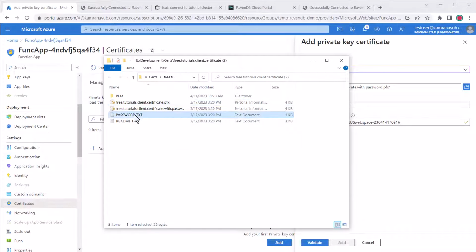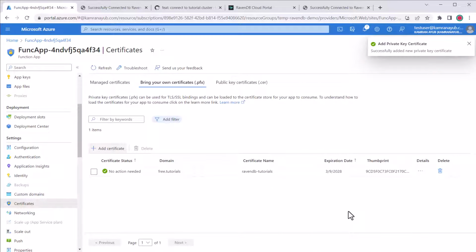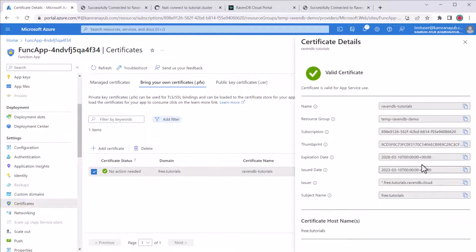This time you'll also need to copy the password from the provided password.txt file, which is next to the certificate. Paste the password into the required input. I'm going to give it a more friendly name, and then I'll click Validate to check that everything's good, and finally, I'll add it. Once uploaded, the interface will list the new certificate and its thumbprint, so we can copy that.